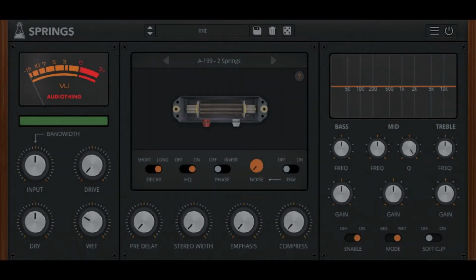Today we're going to be talking about AudioThing Springs, which is a reverb plugin that uses a combination of convolution and modeling to recreate the sound of vintage spring reverbs. What we have here are three different sections inside this plugin. We'll start from the left and move on to the right.